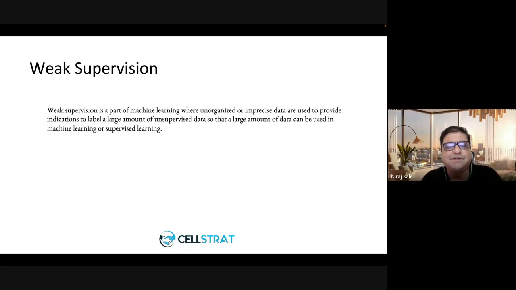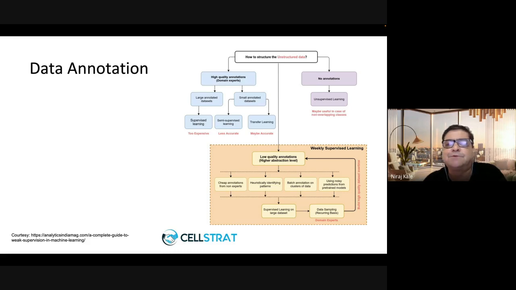For example, speech data in Indian languages: Hindi, Tamil, Telugu, Marathi, Bengali. This data is not easily available, or it will require a huge amount of effort to get. So in such cases, we use weak supervision. So how is this achieved? We can create weakly supervised learning.